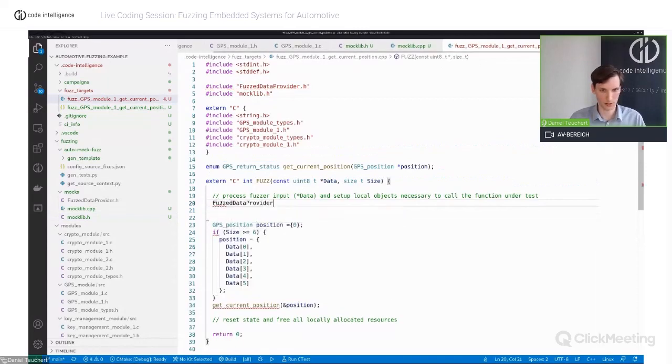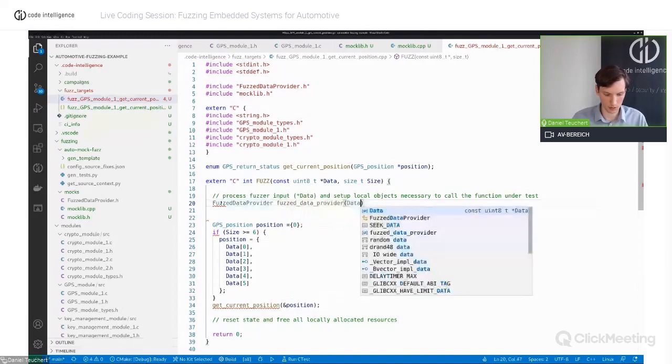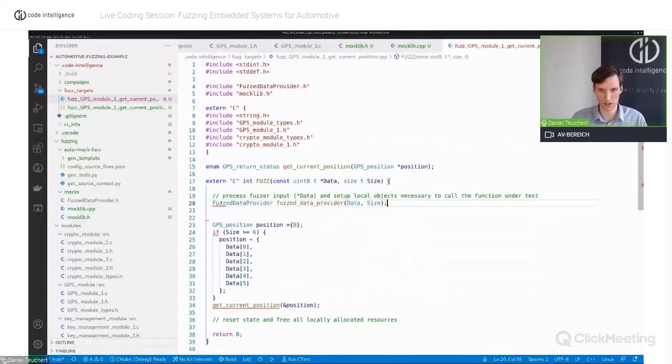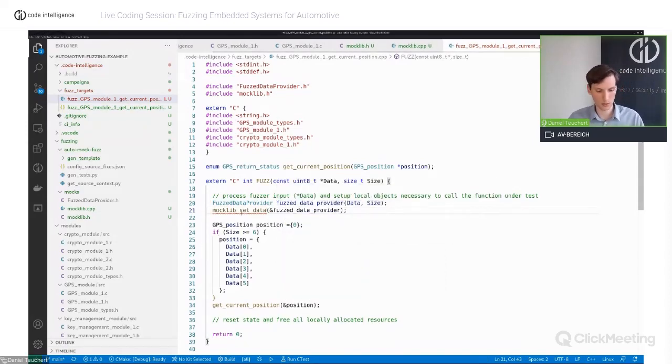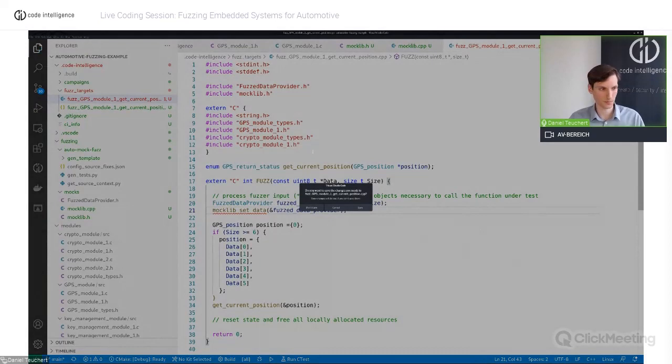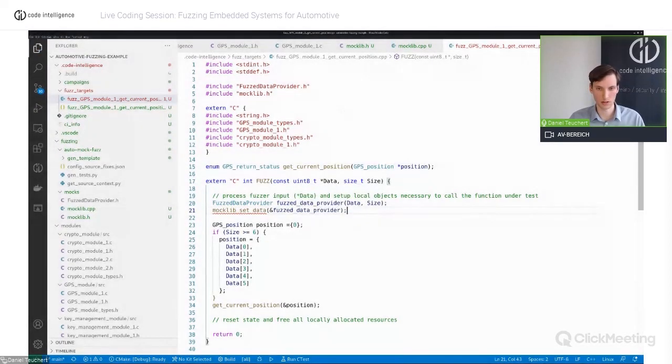First, we need to create a fuzz data provider. Let's call it fuzz data provider. And this fuzz data provider has access to our fuzzing data. So we give it just the pointer to our fuzz data and the size. And next, to give our mocking library access to the fuzz data, we call this mocklib setData function, and we give it a pointer to our fuzz data provider that we just created here. So now also our mocking library has access to our fuzzing data.